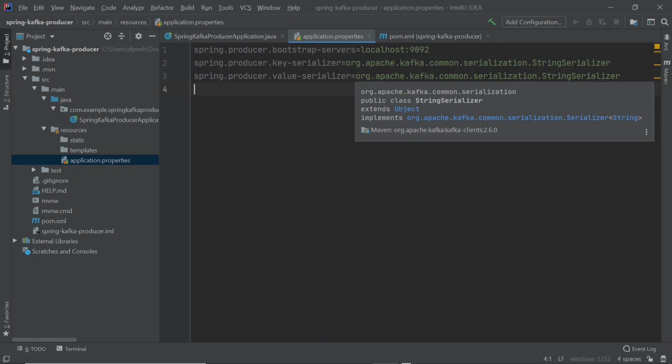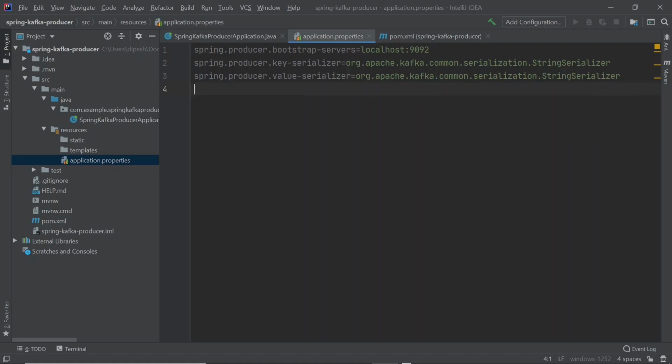And we are going to use string messages, so we are using a string serializer here.